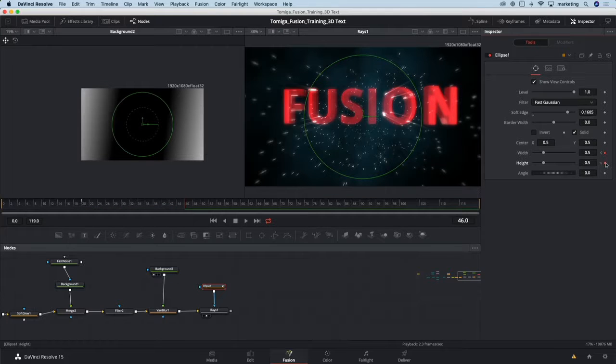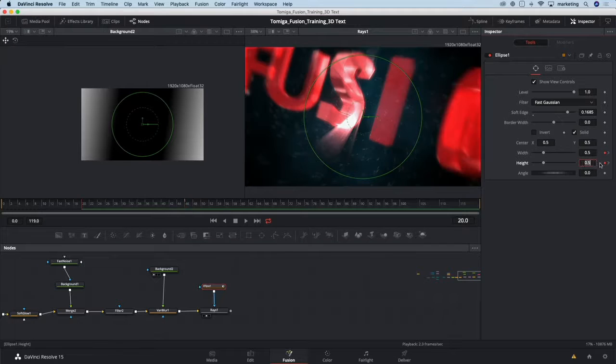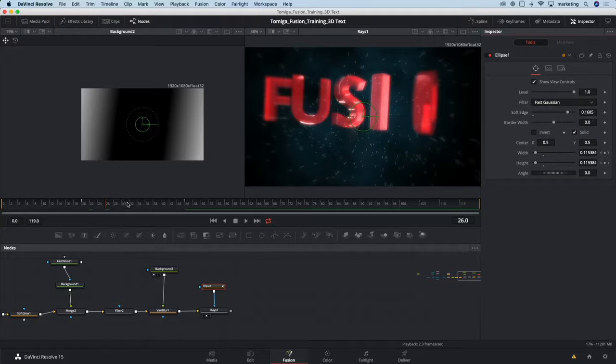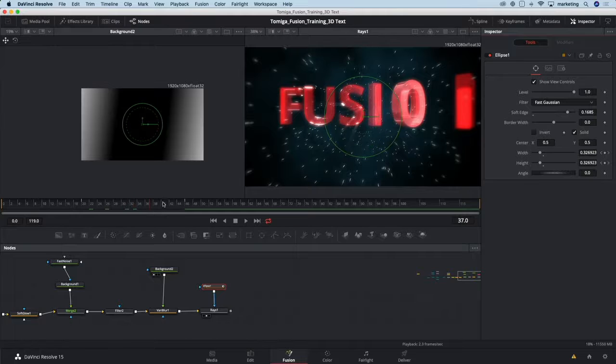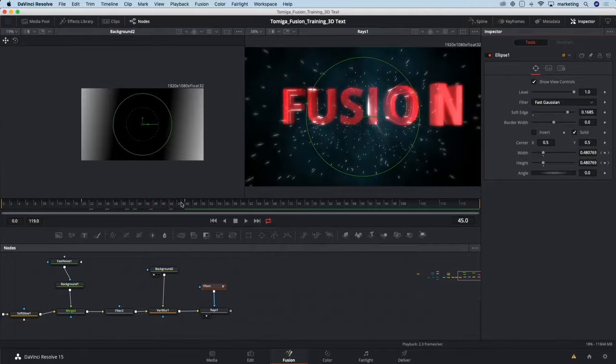Now I've just set beginning and end keyframes. I haven't changed anything, but just so I can mark my beginning and ends. Now this is the end. This is where I want my ellipse to open up to. I'm going to go to the beginning and I'm just going to bring the size of this down. So that way our ellipse is opening up and you'll start to see how the rays are now being shown as the ellipse opens up.